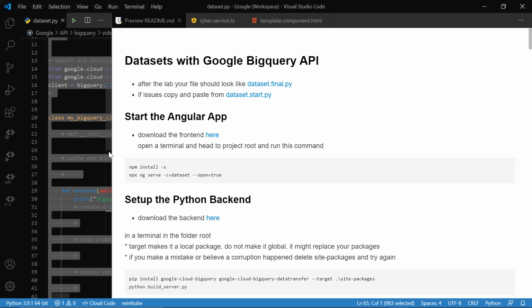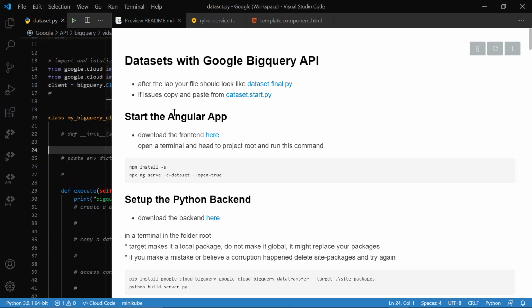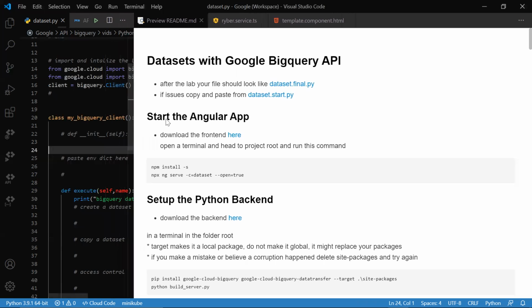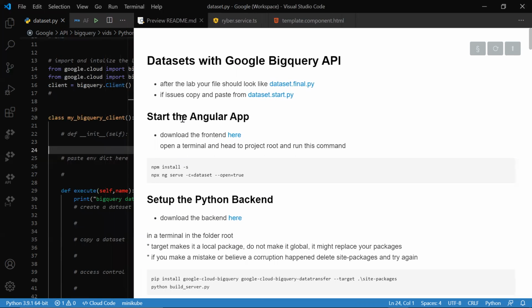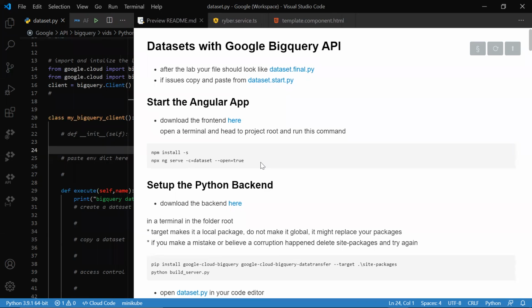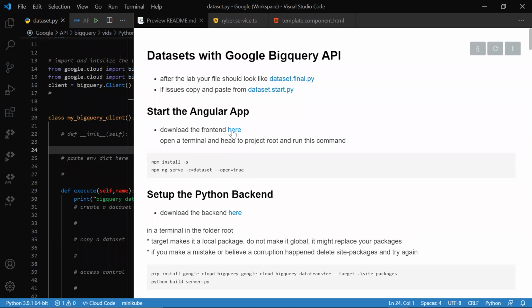So let us get started. After the lab, you should look like dataset.final, and if you have any issues, refer to datasets.start. So today we're going to have a full stack application, working with an amazing Angular front end as well as a Python backend. What we're going to go ahead and do is download the front end.